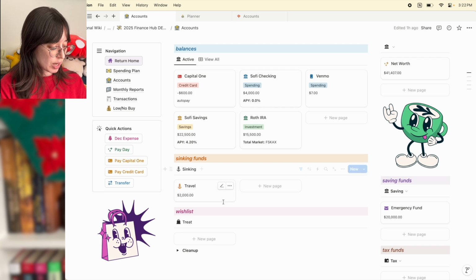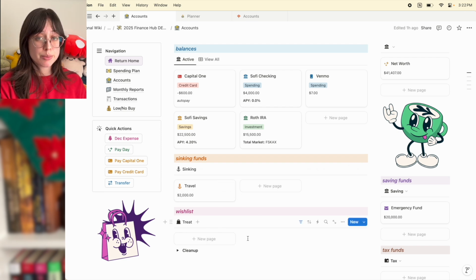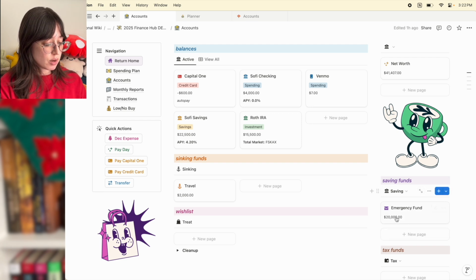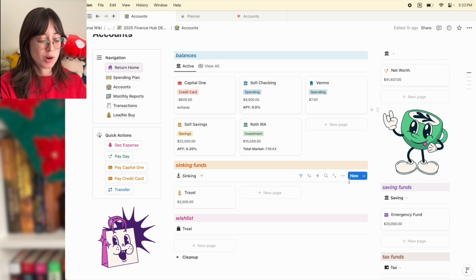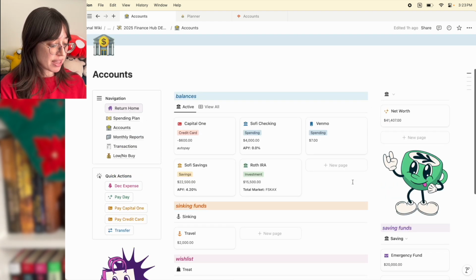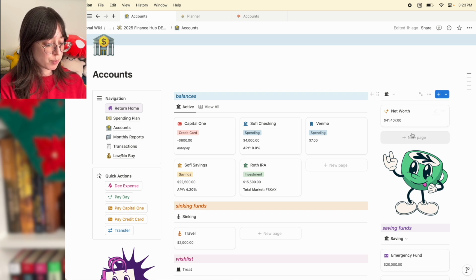Then we have funds, so we have our sinking funds, we have our little wish list items, like our one-time purchases, we have saving funds, and then tax funds. I just grouped them by order of importance to me, or what I want to focus on looking at, but obviously you can move all of these things around. That's why I love Notion so much, and it's so much more flexible than Excel. You can really decide what you want to look at on each page. You don't have to leave it exactly the way that I've set it up. And the last little thing on this page is your net worth. That's going to show up in the top right. It will tally up your net worth.